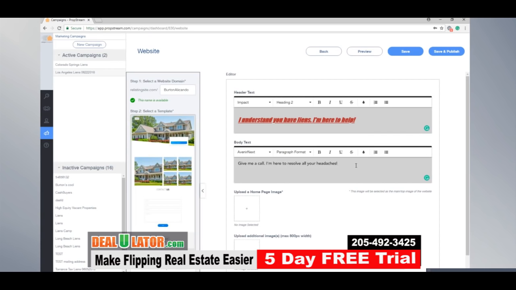Can you do multiple websites or just the one? It's one landing page per campaign.